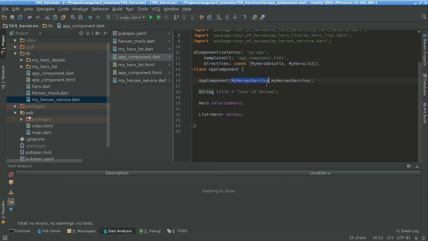So we have this my hero service, and it's gonna be injected, but it's only gonna be available in the constructor. To make it available in the complete class, we need to make it either public or private. It doesn't matter. In general, it's preferable to make it private, but it's up to you.